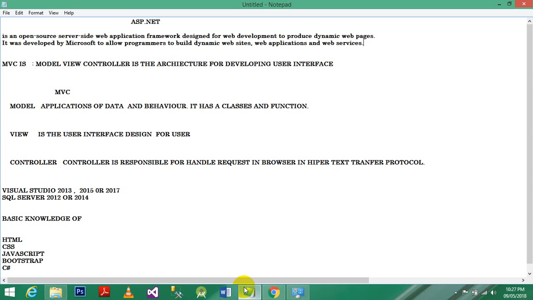So what is the view? The view is the user interface, designed for the user to look at. And the controller is responsible for handling requests in the browser in Hypertext Transfer Protocol, that is HTTP, we say that. And this is the brief introduction about ASP.NET MVC.